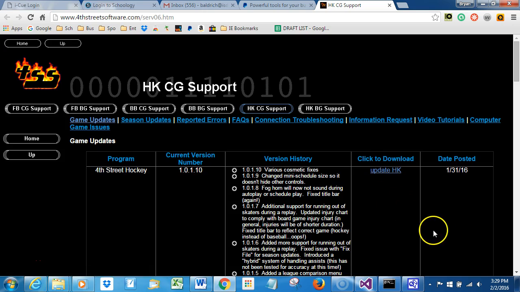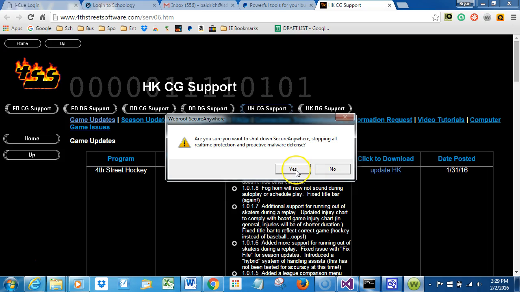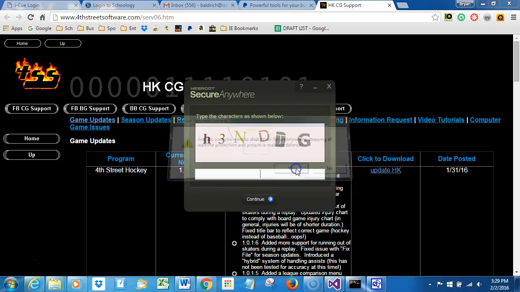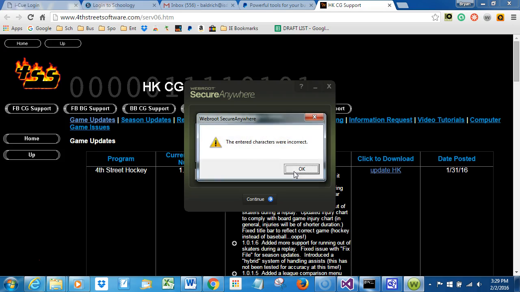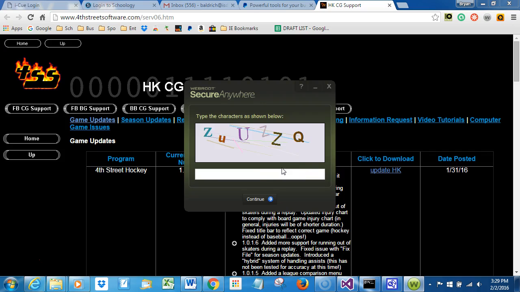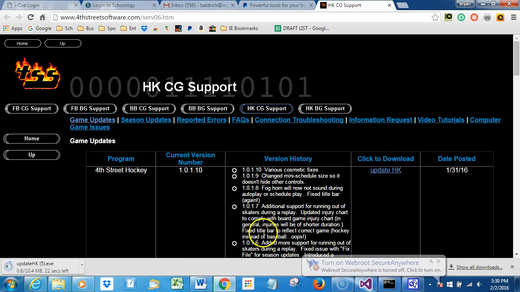Now, one thing you might have to be aware of is that your antivirus software may catch this or flag it. It is code signed, as I showed you earlier. So I am going to go ahead and shut down my antivirus here just for a minute, because I know from experience that my antivirus will go ahead and flag this and automatically delete it. I've got WebRoot installed on mine. Okay, so I'm going to go ahead and download this.